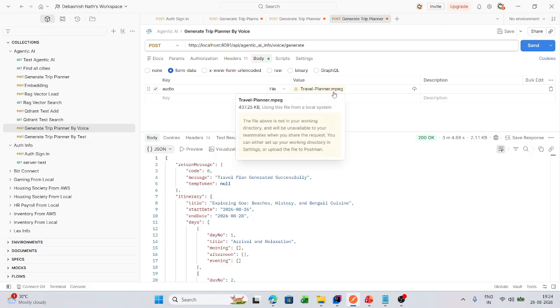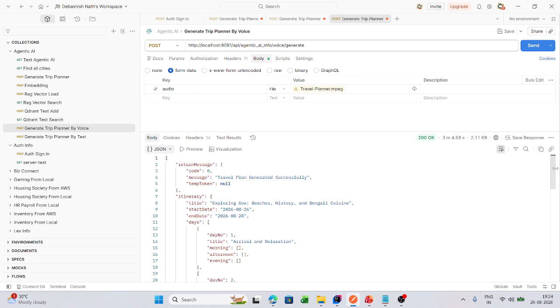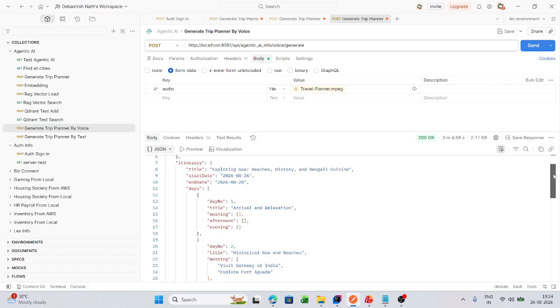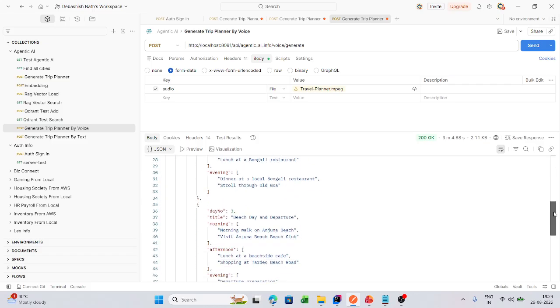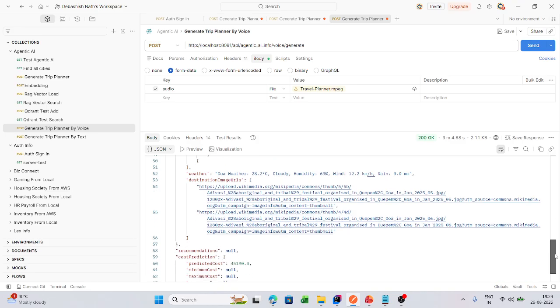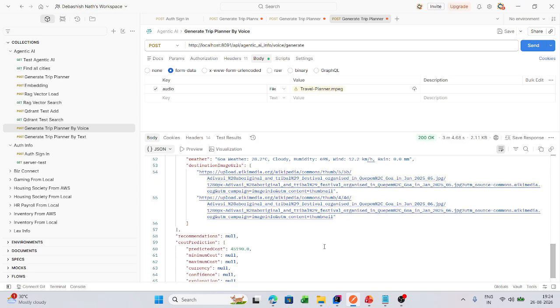And the third way is voice. The travel planner.mp3 is a file where I've recorded my voice and given it to Postman. So it has also generated the response. You can see it here, and it has also generated the images, and it has a predicted cost of 45,190 rupees.